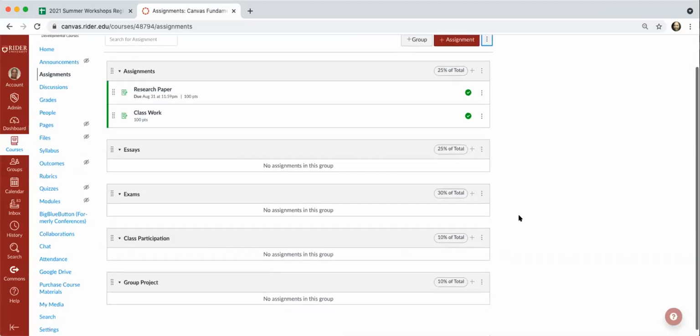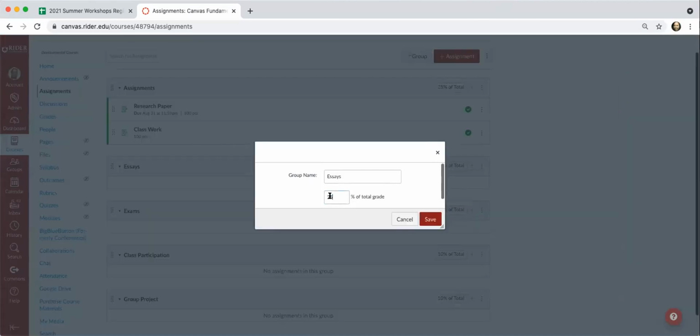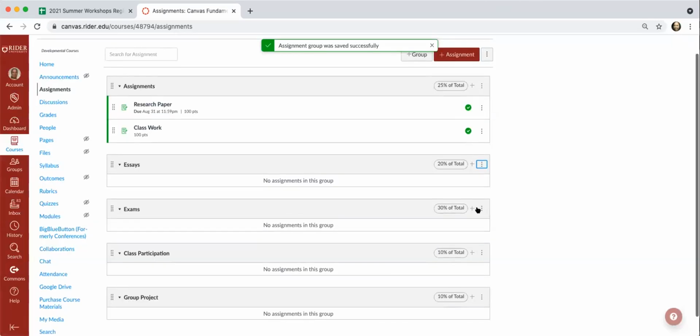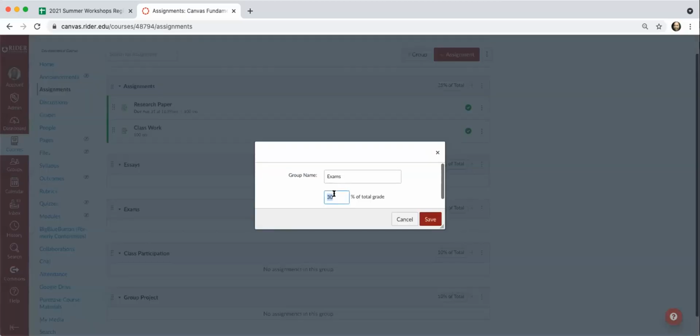And once I hit save, each group is displayed on the screen along with its weighted percentage in the top right corner. These can always be adjusted. So if you needed to add or adjust, change the percentage for a certain group, you can either select the individual group and edit, and you'll notice there's now a field for percentages there. So I can adjust and make that 20. And then I can head over to exams and edit that and make that 35.